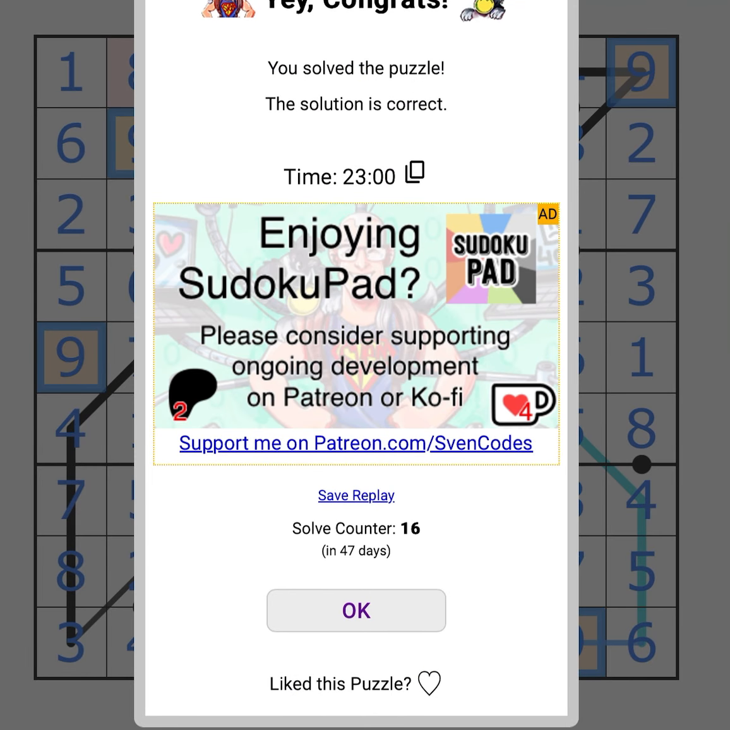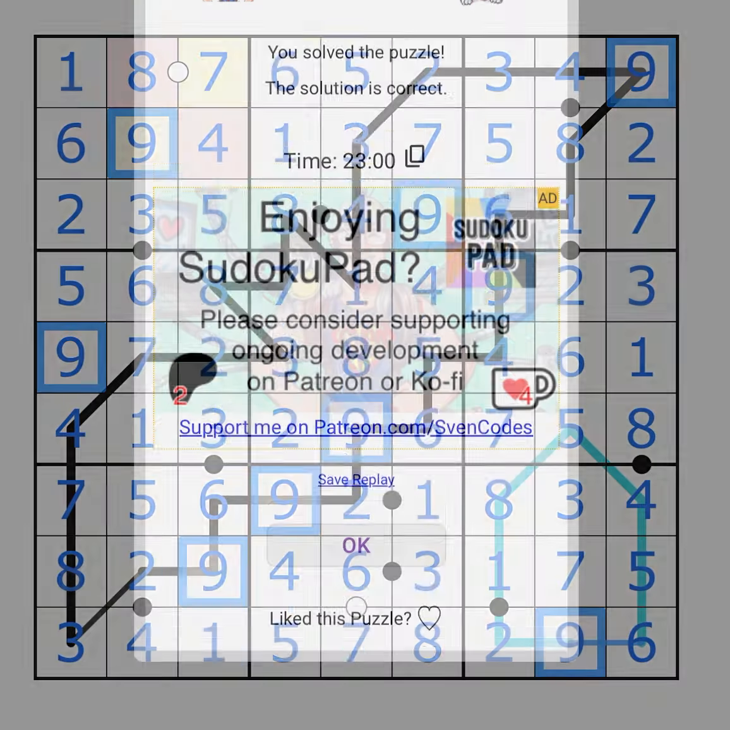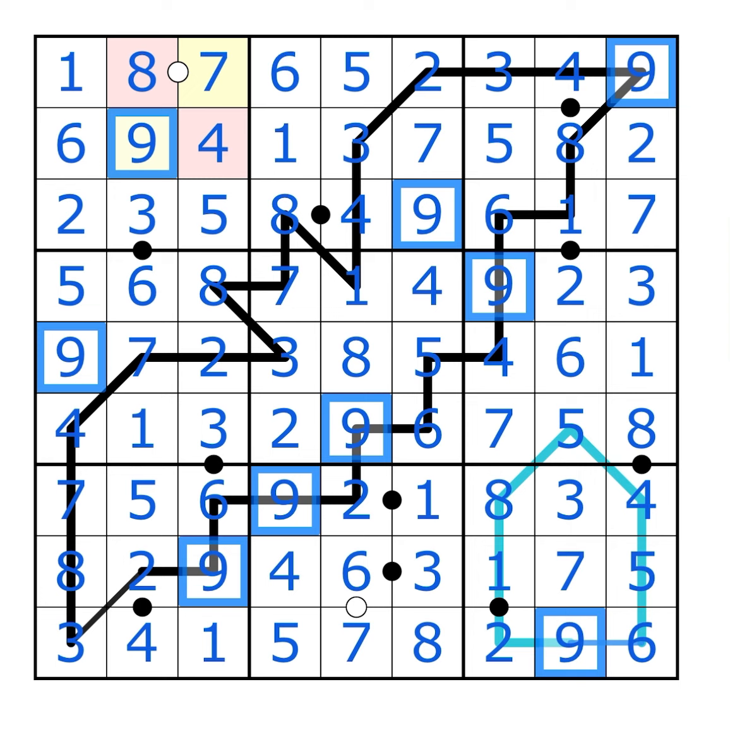Solved puzzle. Solving was correct. I did it in 23 minutes while explaining it and making errors, by the way. Anyway, that's how I see solving the puzzle.